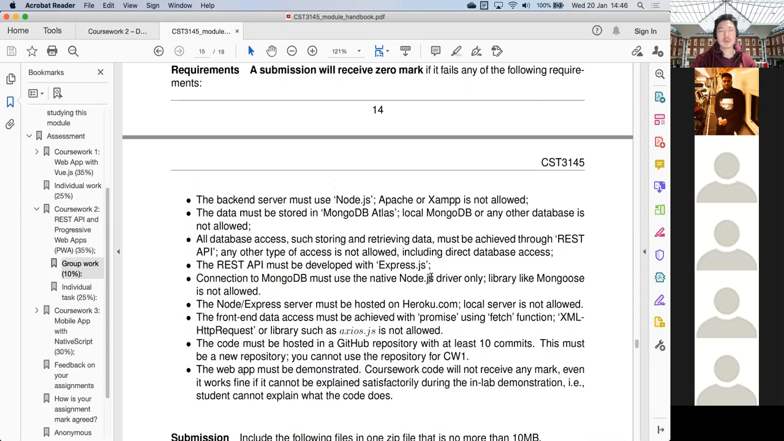Does the backend code, which we are going to write for the server, have to be on GitHub as well? Like, is it included in the 10 commits? Yes, that's what this part is for. So you should make a new repository for your backend code, and it should have 10 commits, separate from the repository for the front-end code.